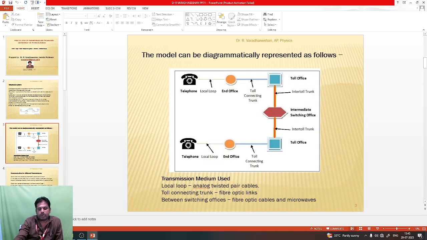The toll connecting trunk uses fiber optic links. I already said the local loop is twisted cables, and the toll connecting trunk is fiber optic cable. You know very well about optical fiber cable. The optical fiber cable plays a vital role in a modern telecommunication system, because apart from the voice call, we are capable of seeing the picture also, the caller's and the receiver's face directly, in the video calling system. These optical fiber cables transmit the optical signals which are fed to the system or modem, which converts them into voice as well as picture images. That is why we can do video calling.